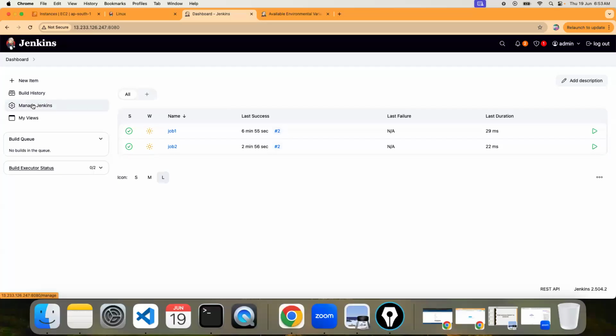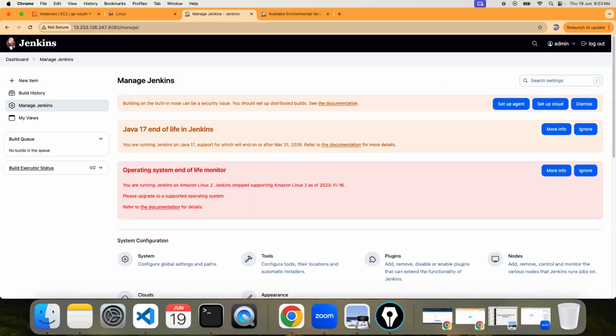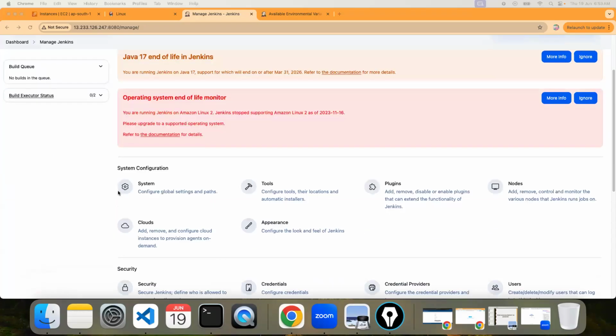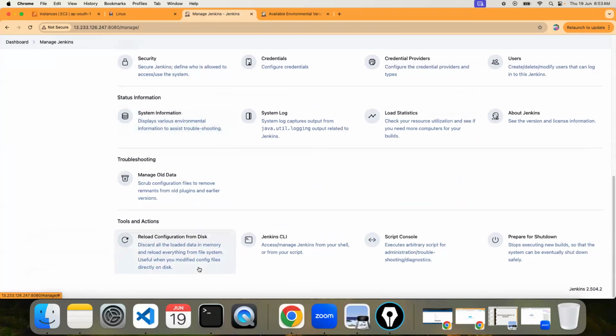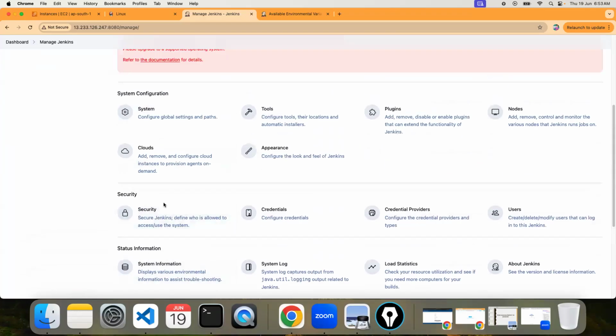See here, you will see an option Manage Jenkins. Of course, everyone will not have access to this. This access will be restricted to a few people who can be given permissions to manage the permissions and everything. Here, if you go in, there are different categories: system configuration, security, and all. First, let's go for security. Here you can see Secure Jenkins. Define who is allowed to access or use Jenkins.